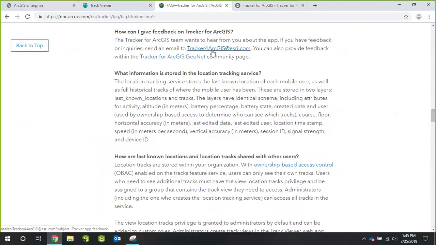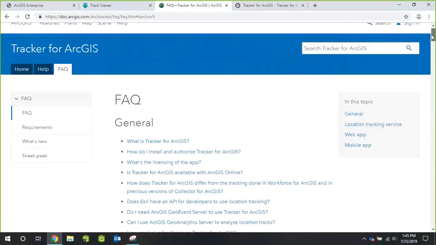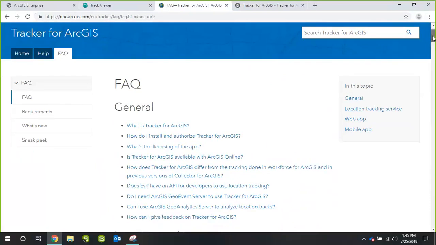So if you have some feedback for them, you can provide it to them because they are trying to improve how the app works and your feedback is really important. But this tracker page, these FAQs are really helpful. A lot of your questions I've tried to answer during the webinar, just kind of either talking or one-on-one, and your questions may be answered right in here.